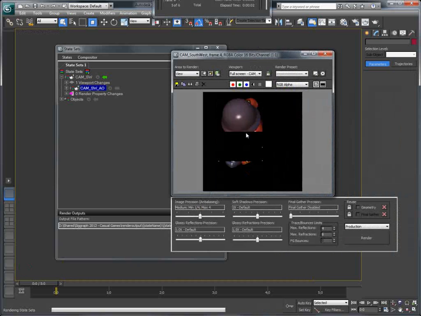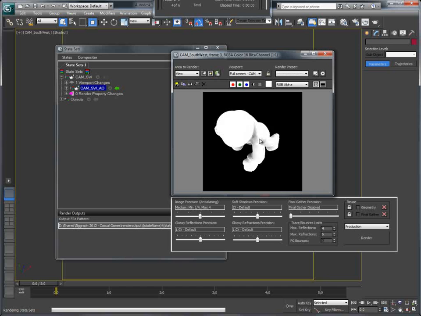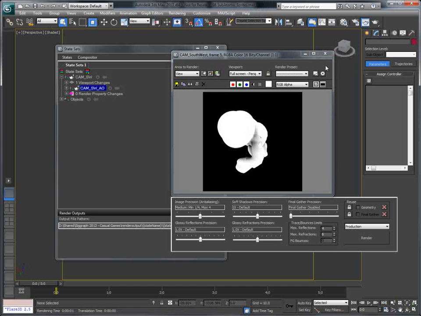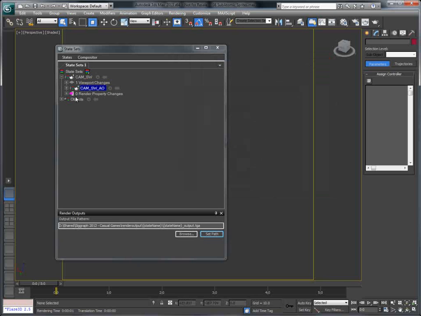So like I said, I've made it 5 frames so that we can render this during the presentation. And now we're going to get the ambient occlusion. And we're done. So all of this has been rendered. Everything that I asked for has been rendered.